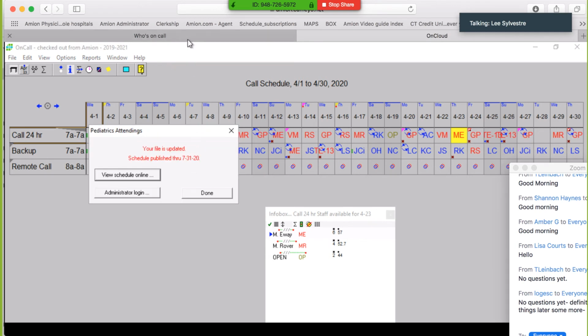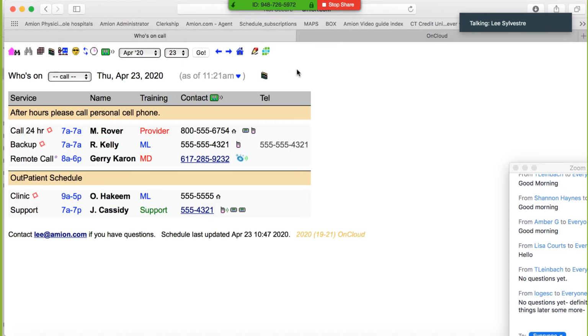which means if I go back to the web view of my schedule and I log in fresh or refresh the screen, I now see MEWay on call 24 today. So that's what it's like to maintain a schedule on a day-to-day basis. Quick changes are very, very quick to make.